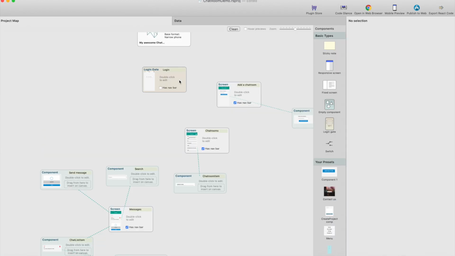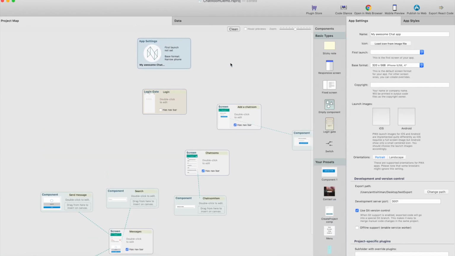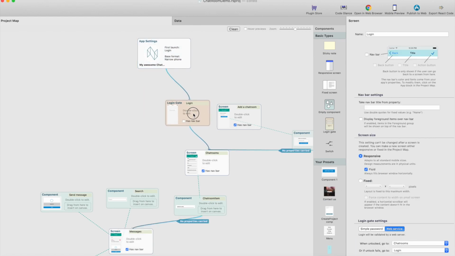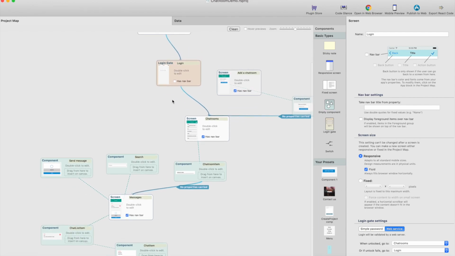Okay. And then we need to add the first launch for the whole project, because I deleted the old one, so I need to select the login there. And then we should get the lines here showing how the flow goes. So that's all about the login.